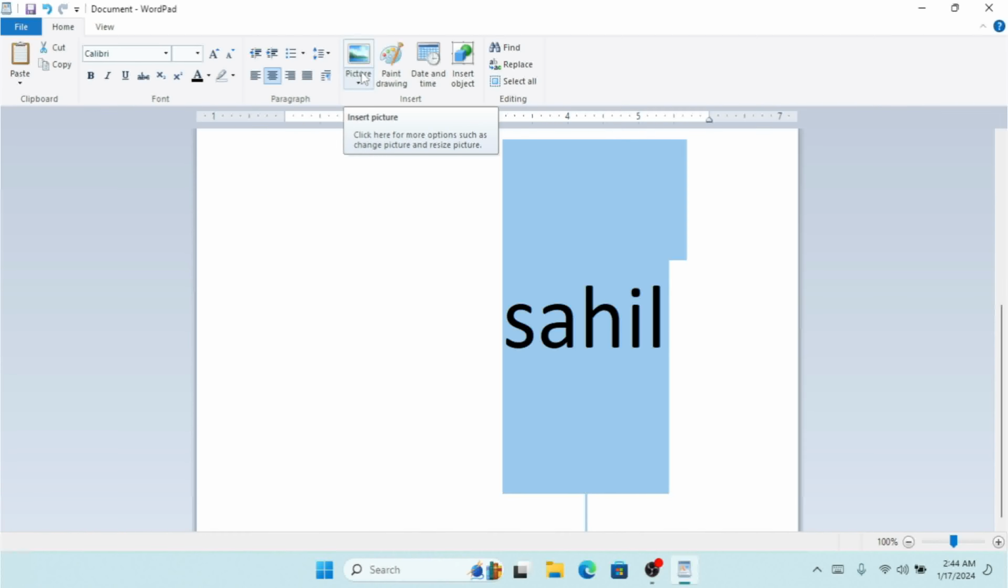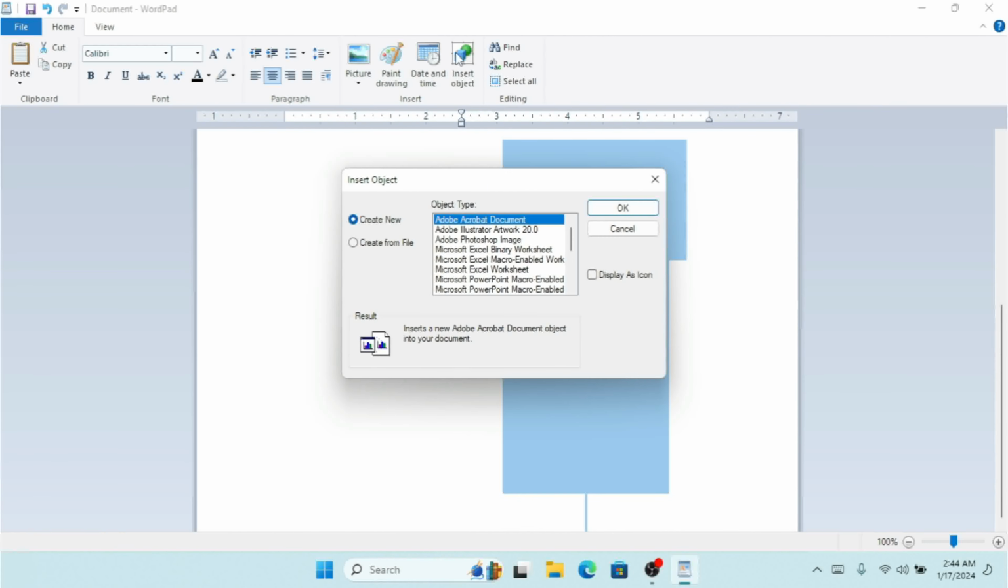You can click on the picture to bring the picture here. You can just click on the pen drawing, so you can pen draw inside this program. You can just click date and time to change that. You can click on insert object. So if I'm going to insert object, as you can see, it's going to show me this Adobe Acrobat document, or you can add more documents. Make sure you installed your files.